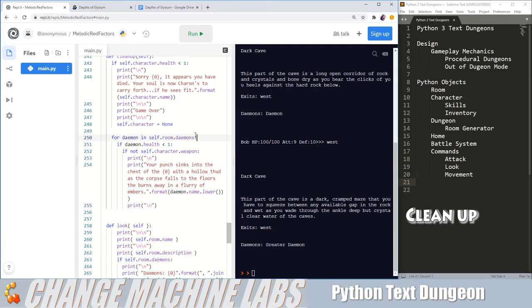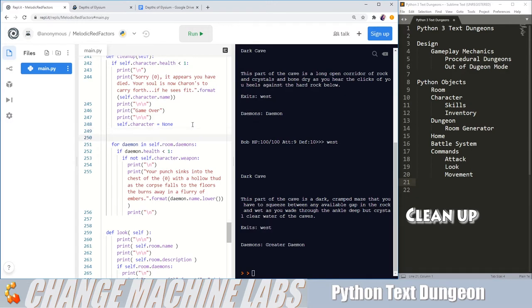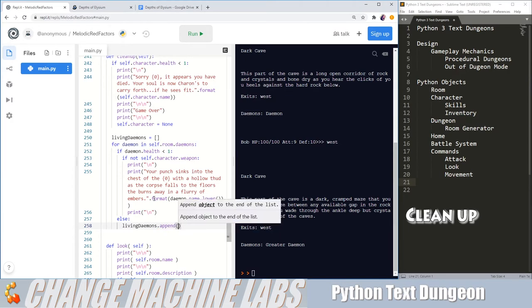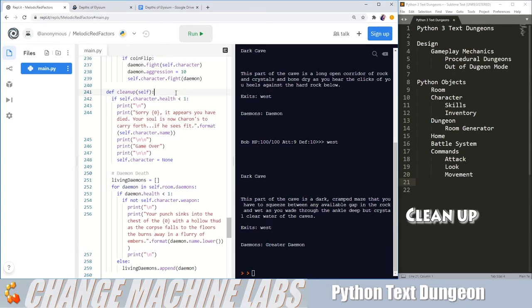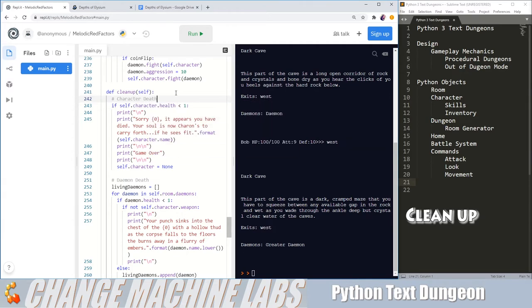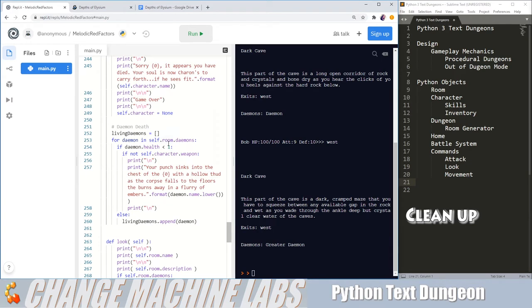The next thing we need to do is, if we do kill the demon, we need to remove it. So let's come up here and actually add a new demons list. Let's actually call it living demons. And same thing here, we can do an else, and then living demons dot append demon. So essentially, if we kill it, we get a flavor text. We can have logic in here during our cleanup. I'll actually add a comment up here, demon death. Up here, I'll add one, character death. And this will kind of give me an idea of what's happening.